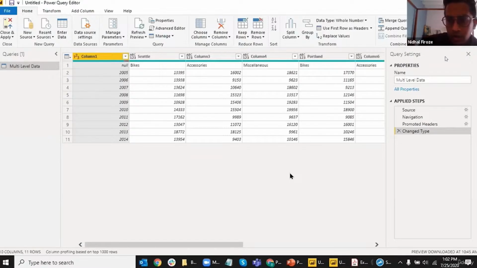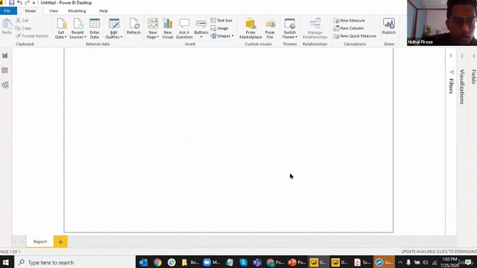On the right side, you see this Query Settings. It has the properties, the name, all properties of our query. Okay. So Edit Queries will become active only once you load your data.